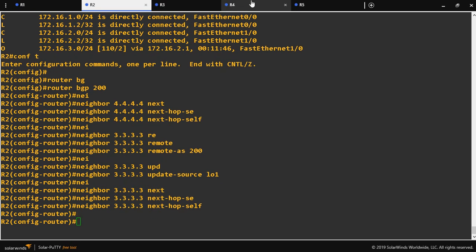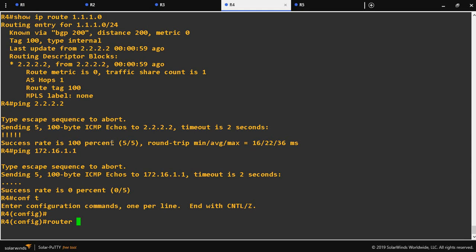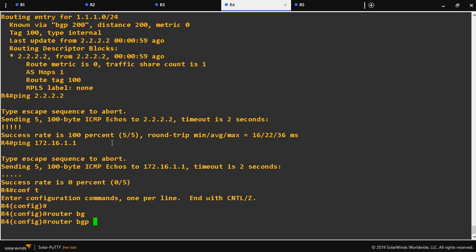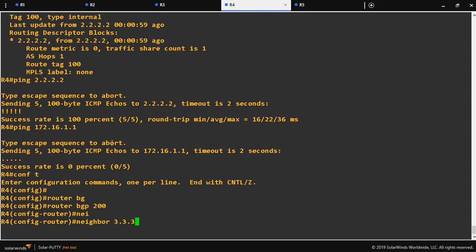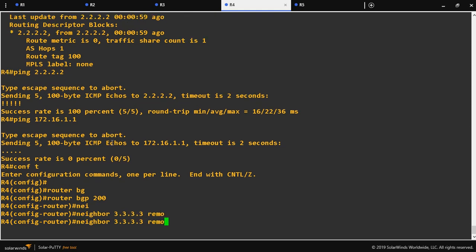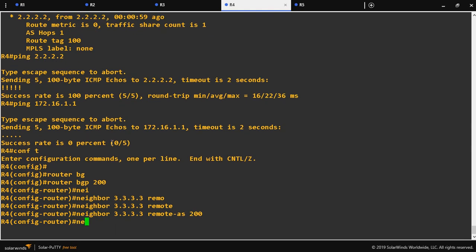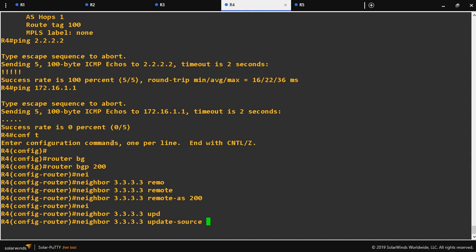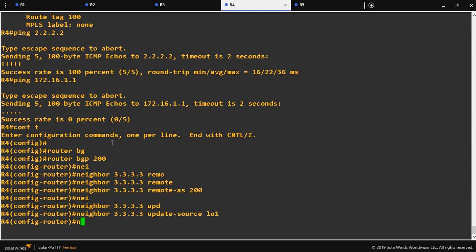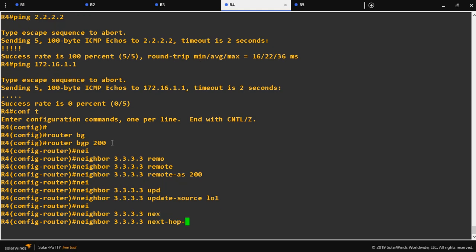Enter. Next, R4 router also, we have to go to R4 router and router bgp. So here AS number is 200. So neighbor R3 router loopback 3.3.3.3 and remote-as number is 200. So neighbor 3.3.3.3 update-source, it will take my loopback IP as the source IP. Next, neighbor 3.3.3.3 next-hop-self.